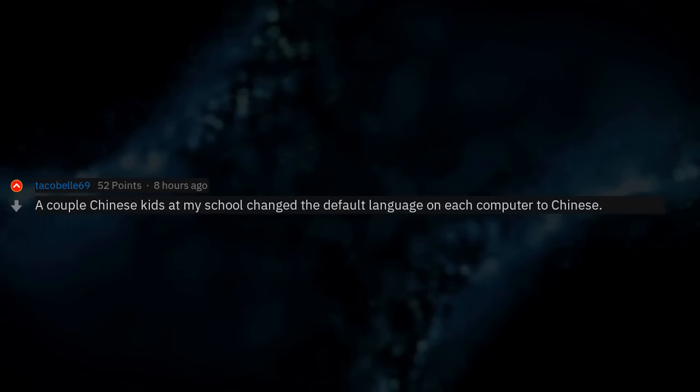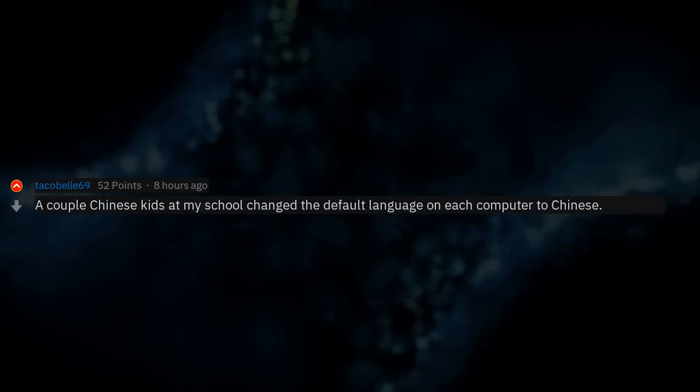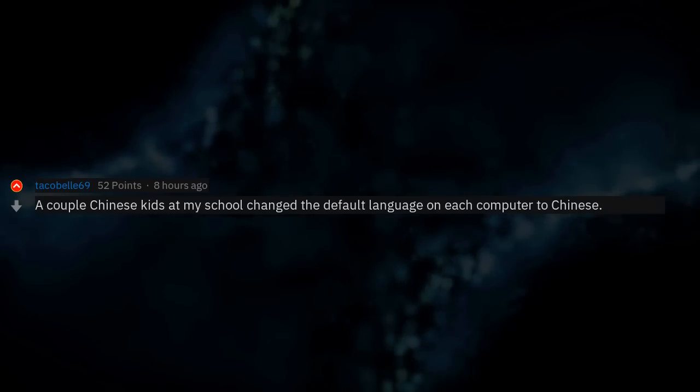A couple of Chinese kids at my school changed the default language on each computer to Chinese. Ours was a two-man operation.